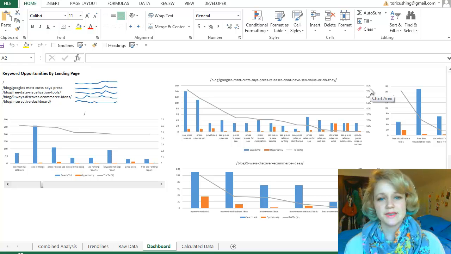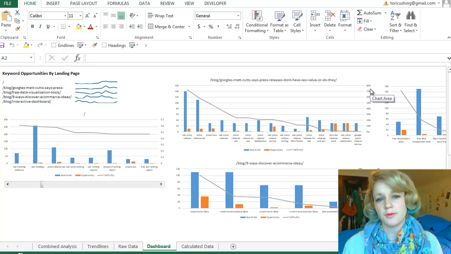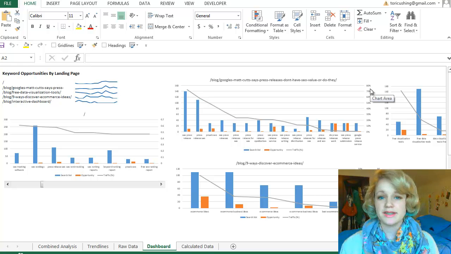Hey there everyone, this is Tori Cushing with Authority Labs, and today I'm going to walk through the Now Provided Report Part 2, and I'm going to teach you how to make this entire dashboard from scratch.